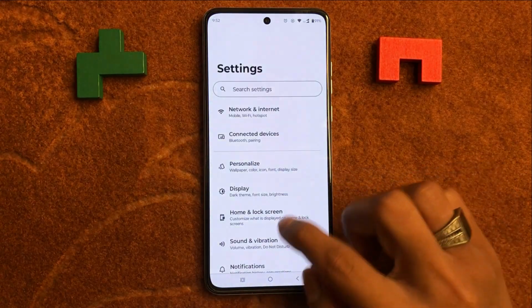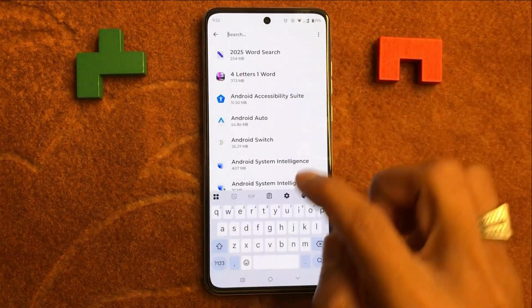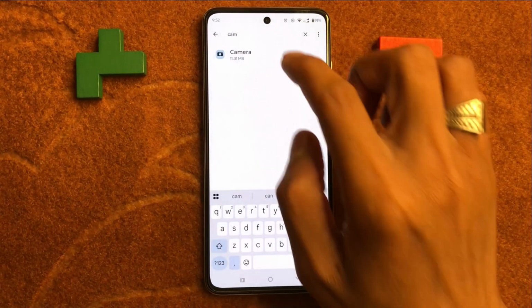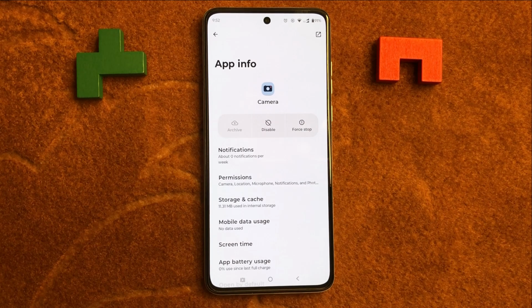Open settings, scroll down, click on apps. Now here you will see the apps. Search for the camera app. Now click on camera. Click on force stop. After you click on force stop, the camera will be force stopped on your phone.